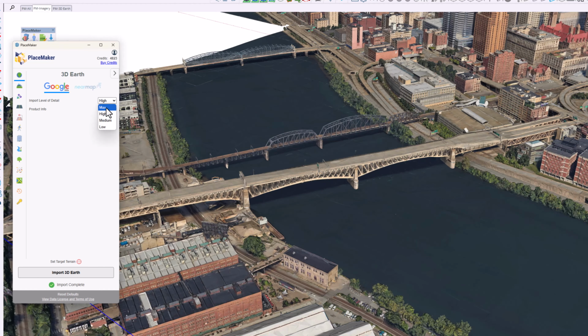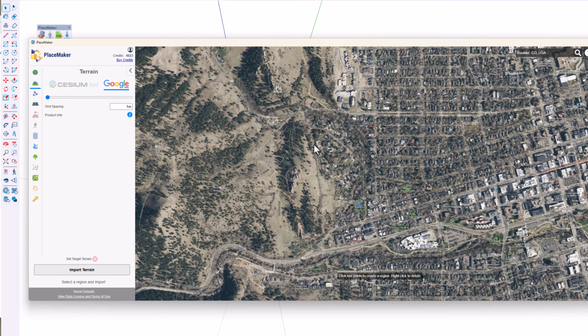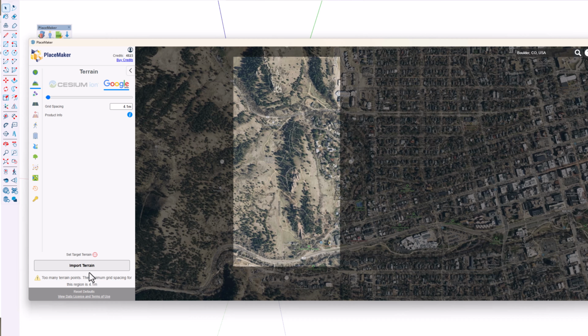So we've had Cesium terrain in the past, but we've added Google Earth terrain. And this is an area outside of Boulder. I'm going to select this marquee here, and then I'm going to click import terrain. It's going to tell me that I used a grid that was a little too tight. So I'm going to click on whatever it's suggested.